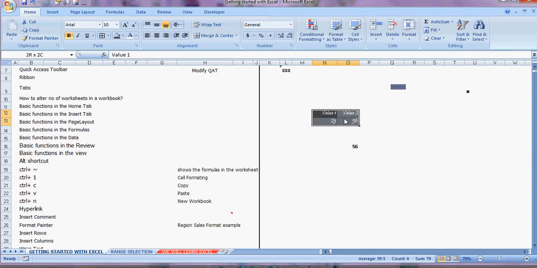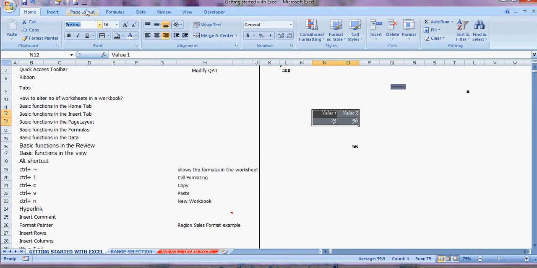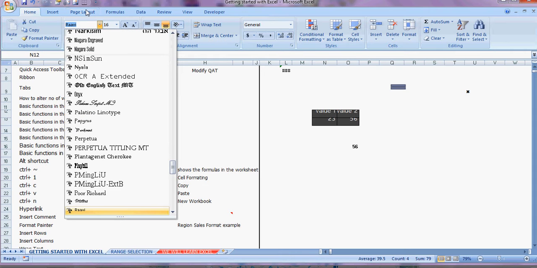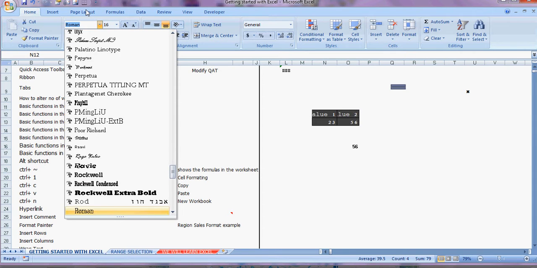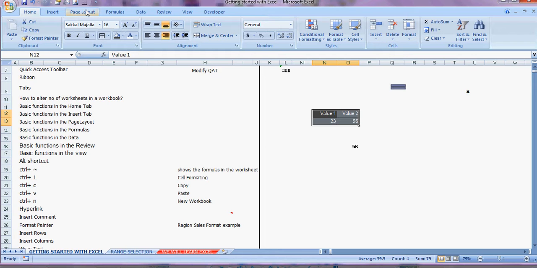Now let's assume, select this, again press Alt, go to H. Now we want to change the font face. For that, the option which it is saying is FF. Press FF 2 times. By means of arrow key, you can select the font you want. Maybe this looks a bit neat. Enter. So this is the way how you can change a font by means of Alt key.